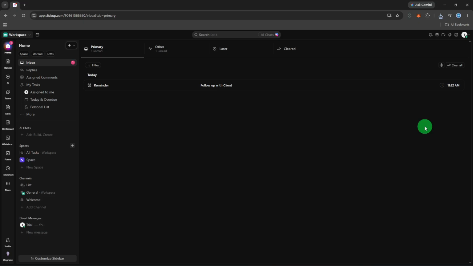ClickUp Forms are one of those features that quietly transform how work enters your system. Instead of chasing down scattered emails or messages, every submission lands automatically as a task, organized exactly where you need it. To get started, log into your ClickUp account and open the workspace where you want to collect submissions.